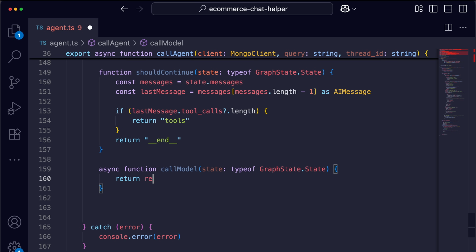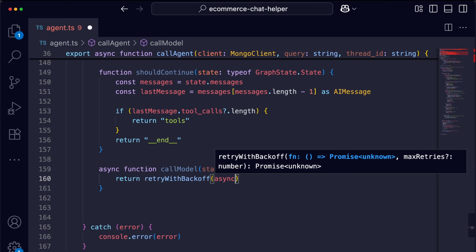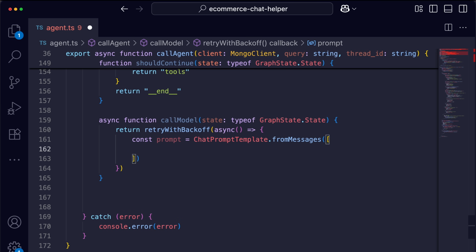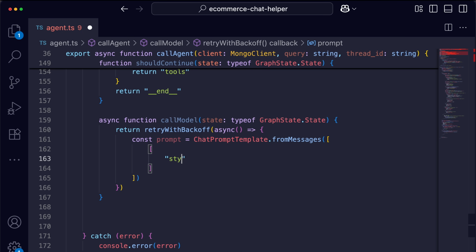We'll return retry with backoff async. So we're essentially wrapping this in retry logic before creating a structured prompt template. So let's define our prompt. I'm going to use ChatPromptTemplate.fromMessages, and then let's create an array. It should say system, and then let's put in the prompt.